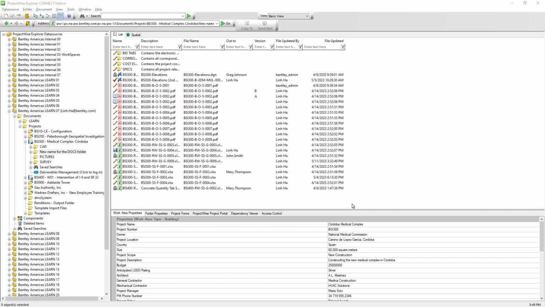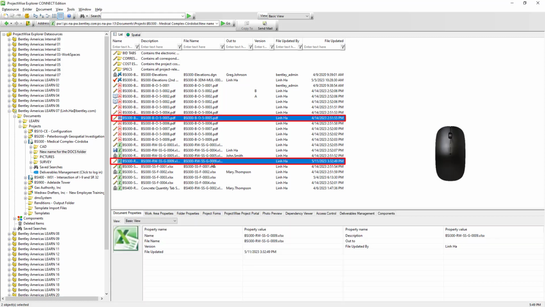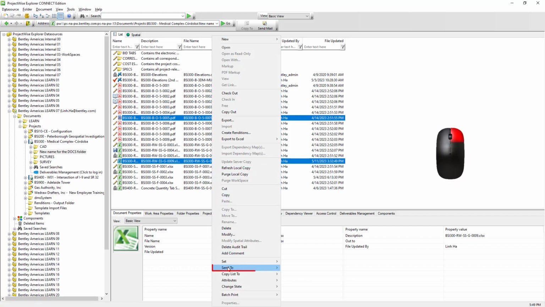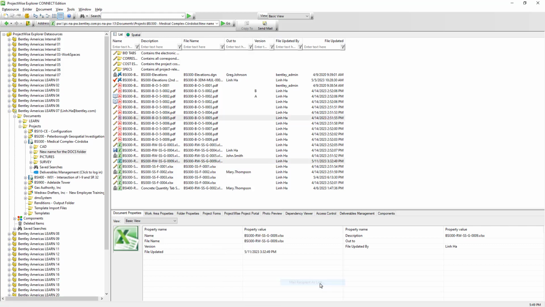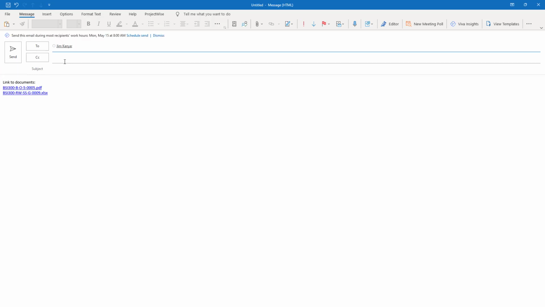To do so, select the document or documents, and then right mouse click, send to, mail recipient. Using this method, the documents will be attached to the email, or mail recipient as link. This will open up an email message with a link to the ProjectWise documents already embedded. We can just specify the recipient, and then the email will be sent.